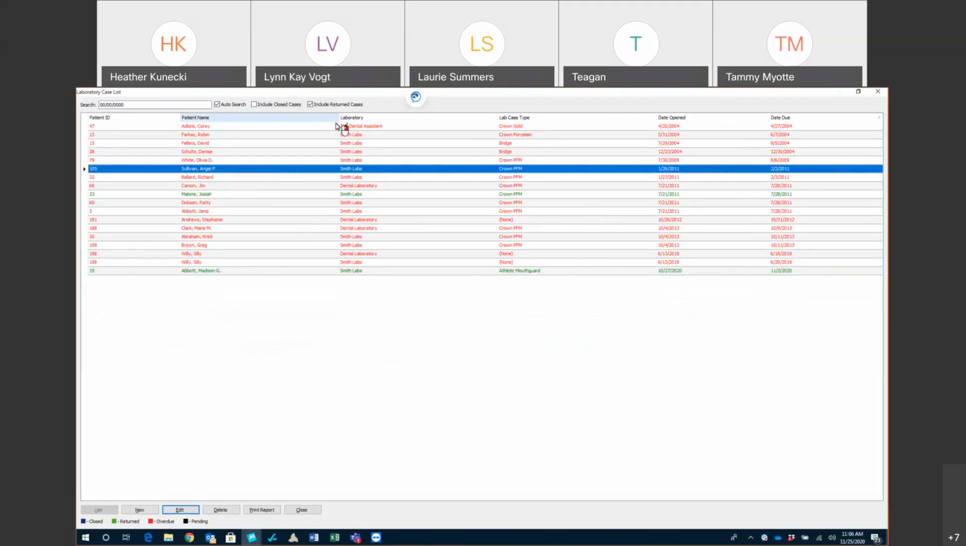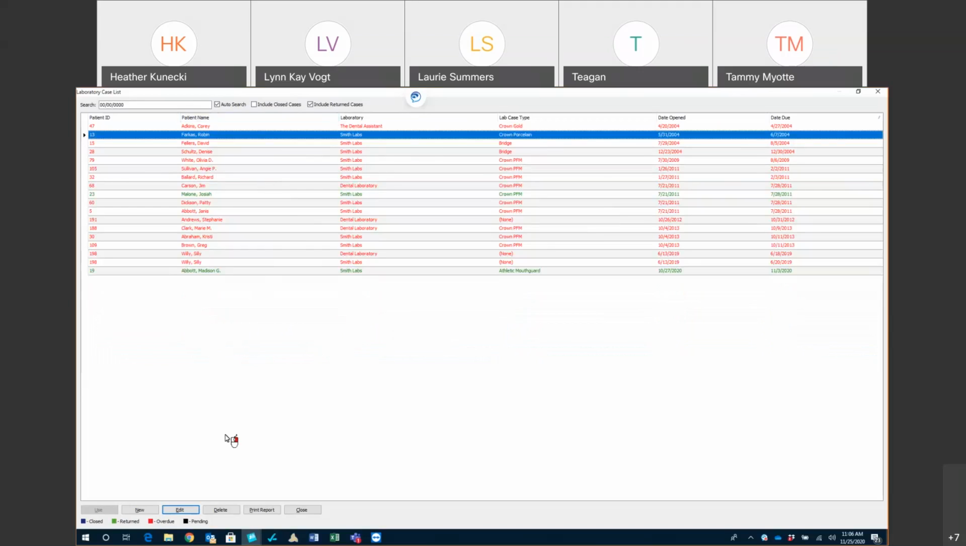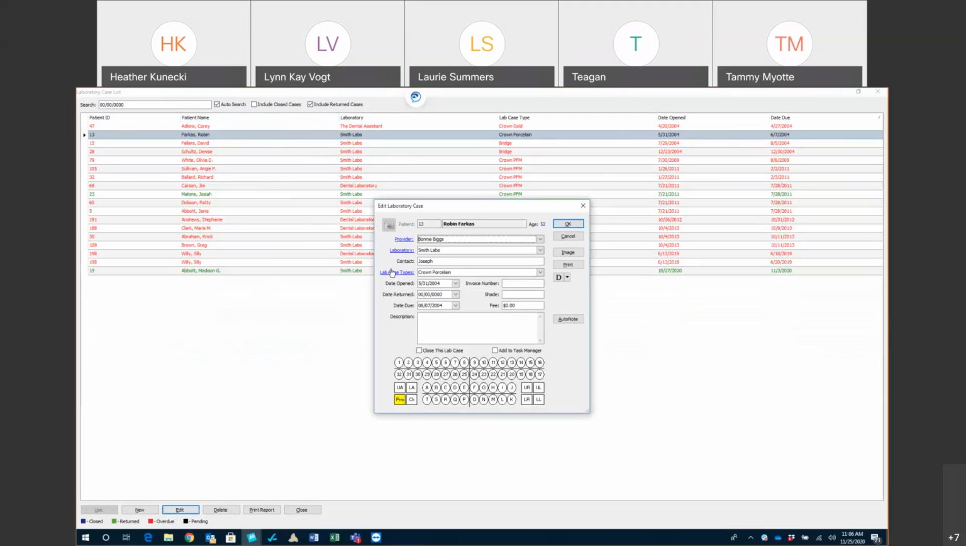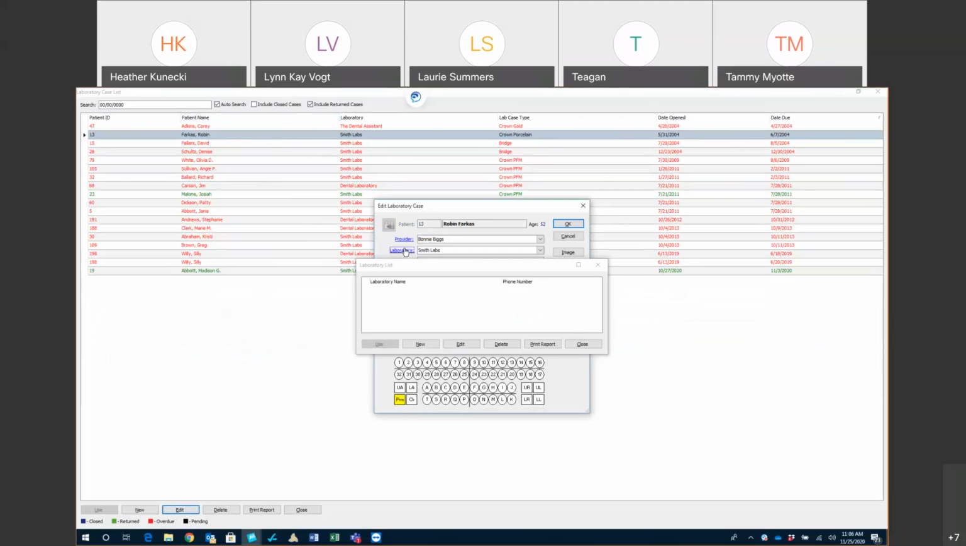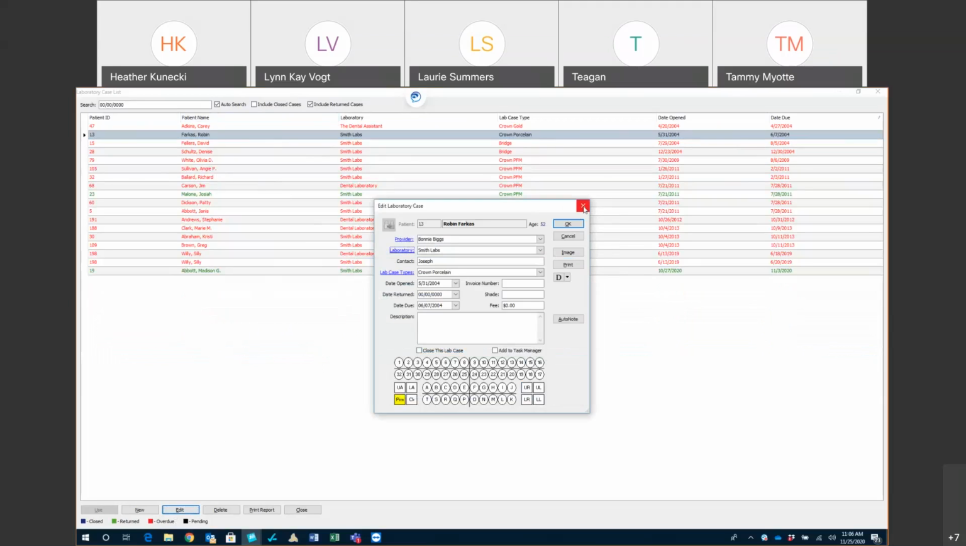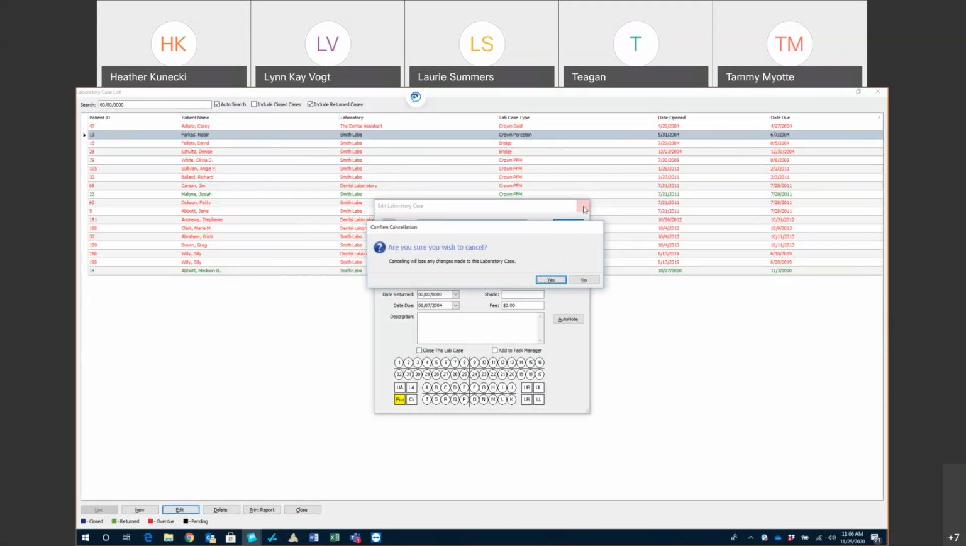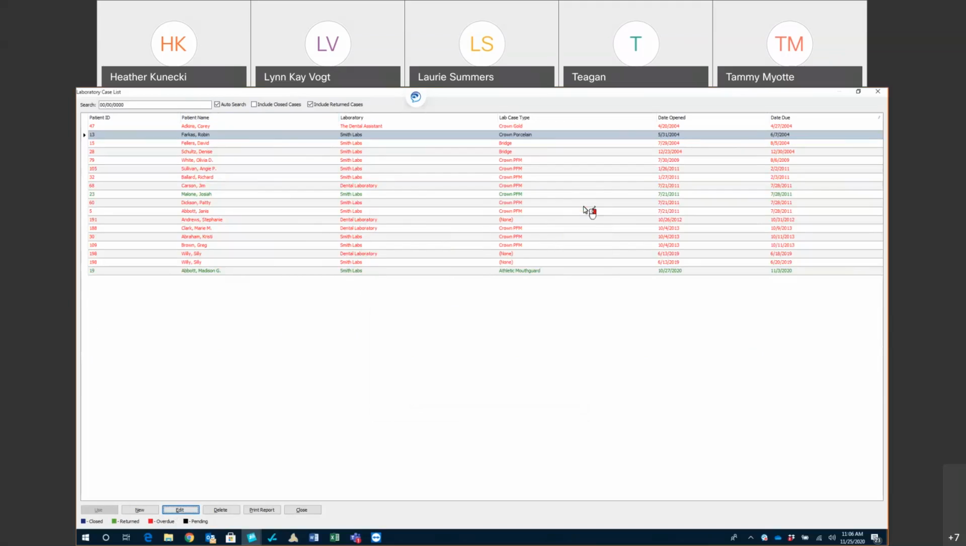So three steps to keep track. Let's say these are late. You're like, where is Robin's case? You can edit it. And you can just get right to the lab right here. And you can see who you need to call, the phone number would be populated right here. So it's great to be able to quickly access all of your lab case information from whatever computer you're on. So super helpful. Definitely avoids the running around and asking people, has this been returned yet?